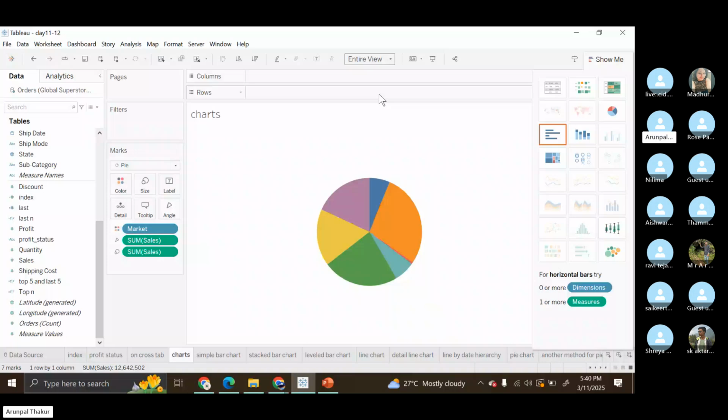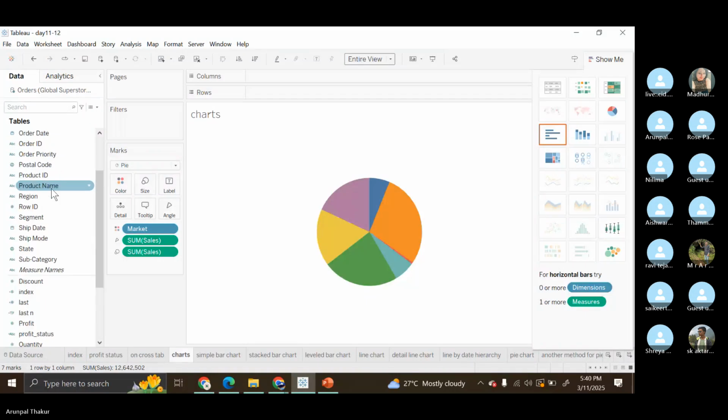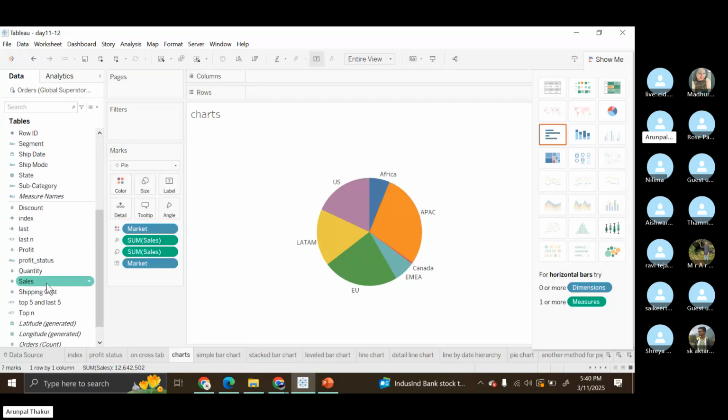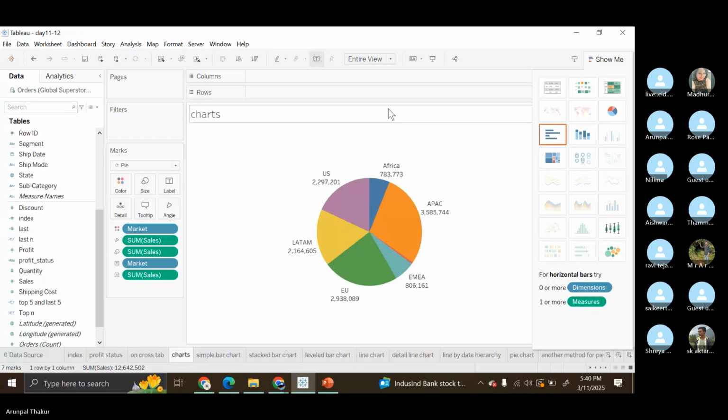Okay, extra things if I want. Now for market, I want the names. So I can put that where it is. Where is market? The label. Okay, now sales also to the label. Make this, everyone.